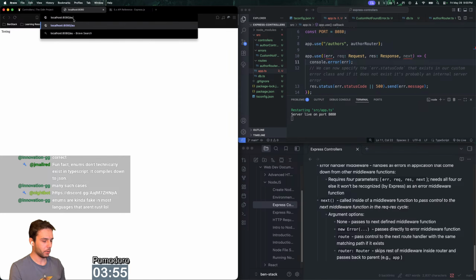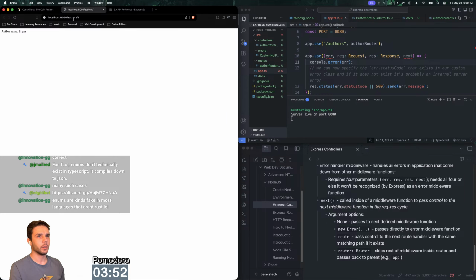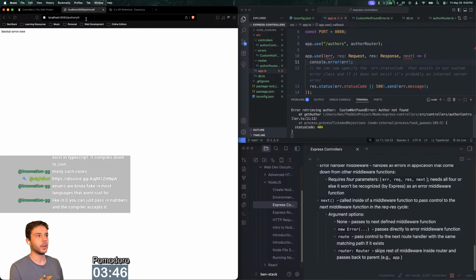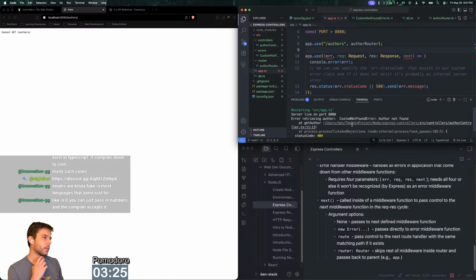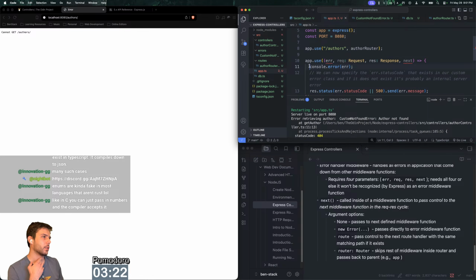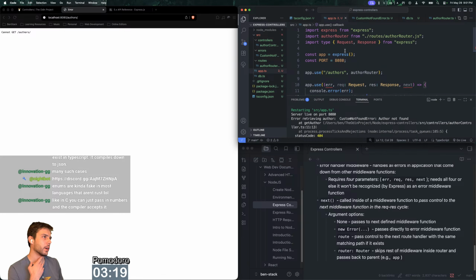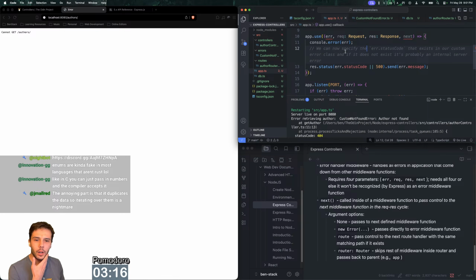So if I do slash author slash 1, it does give us our author name. But if I do an author that doesn't exist, like for internal server error, there's our error. That actually did work, interestingly enough. But we can go back to 3 and 2. And if we just go to the default route, then edit. There, good. This is console.erroring the error. I think that this actually runs fine, interestingly. The annoying part is it duplicates the data, so iterating over them is a nightmare.